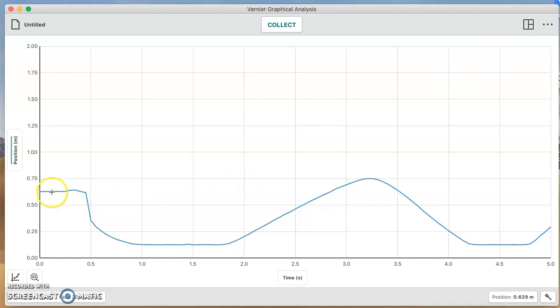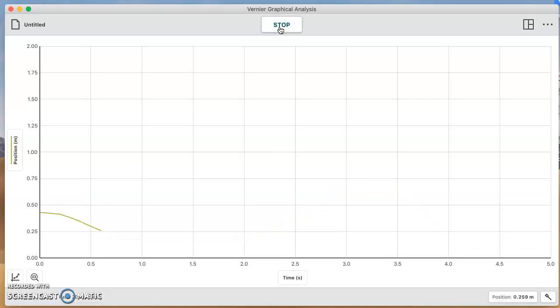Kind of gives you a larger image of what was happening over 5 seconds, and then press collect and try another set of data. Move an object towards the sensor and away from the sensor. Moving towards, pause, moving away, pause, moving towards. And you can see what's happening when the slope is positive versus negative versus zero.